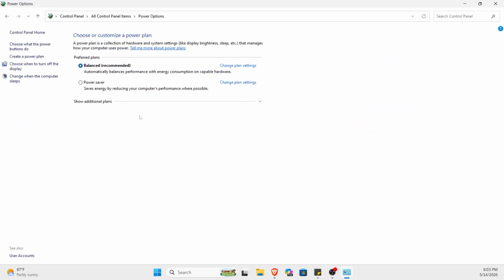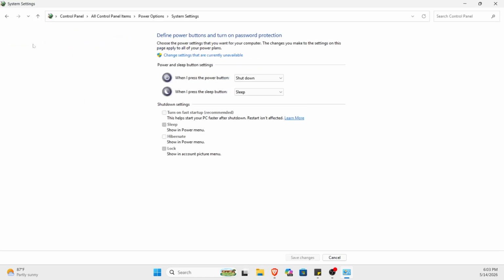From here, from the left hand menu, you have to choose what the power buttons do. Just click on this. And as you can see, my current setting, when I press the power button, is set to shut down. If yours is sleep or something else, just set it to shut down.